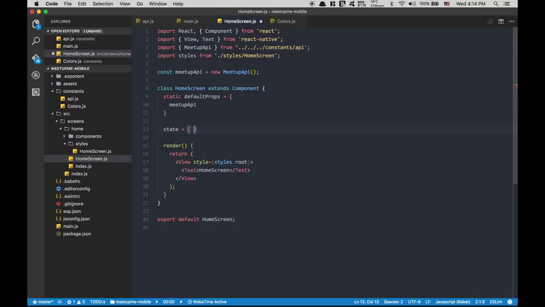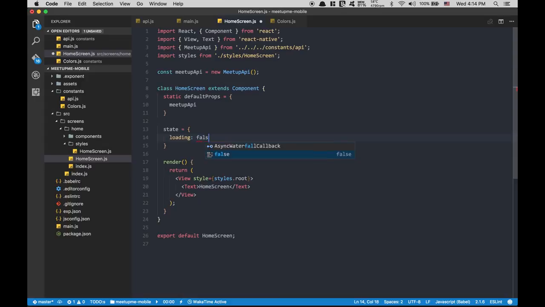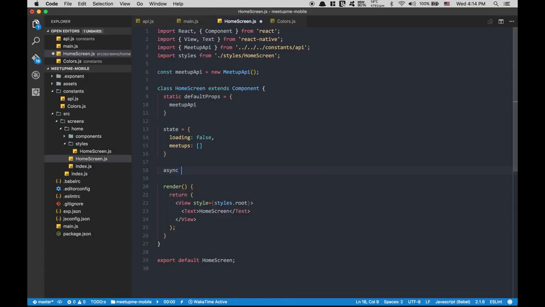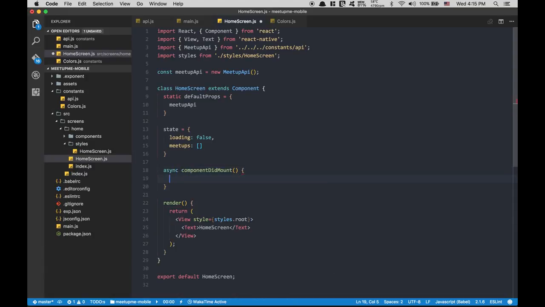Here inside my state now, I'm gonna do two states: loading to be false, and meetups to be an empty array. It's almost what we did before. And I'm gonna call an async componentDidMount. When you use componentDidMount, you can use setState. So that's why I'm using this one and not componentWillMount. So here I'm gonna do this.setState. So when we start this component, we're gonna have a loading of true.